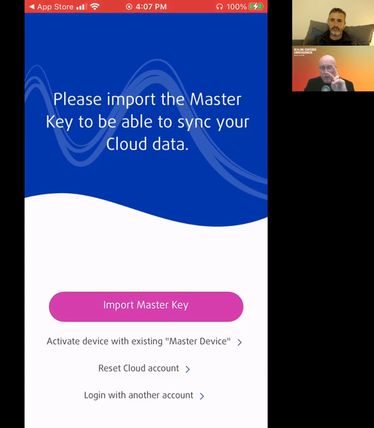Now, keep this in mind. There are two distinct things to look for here. Import master key means there's already been one generated. And you say, wait a minute, I'm a brand new customer, I've never done this before. How's that possible? Well, it's possible if it doesn't know that you even have an account.